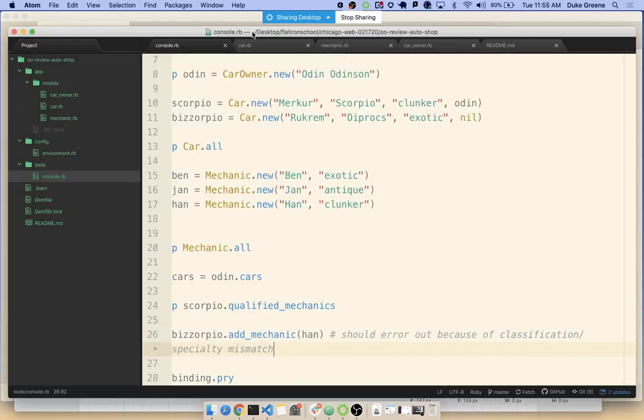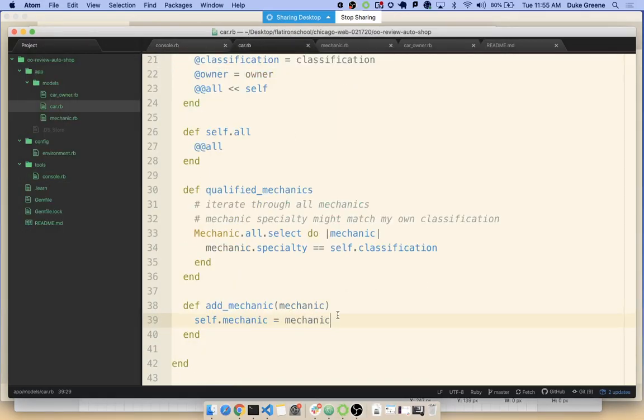So what could we do? Could we reuse a method that we've already written in here to set a condition for whether we can add this mechanic? The mechanic should also be one of the mechanics that's in qualified mechanics, right? We already figured out the way to figure out which mechanics are associatable with this car. So what we could do here is say if qualified mechanics dot include. We could call it on self explicitly.